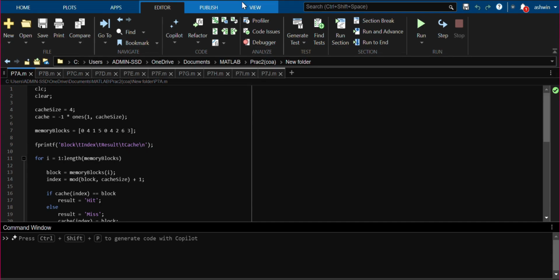In this method, each memory block can be placed in one specific location. The cache index is calculated using the modulo operator: block number mod cache size. The program checks whether the requested memory block is already present in the cache position. If it is present, it is called a cache hit. If it is not present, it becomes a cache miss.